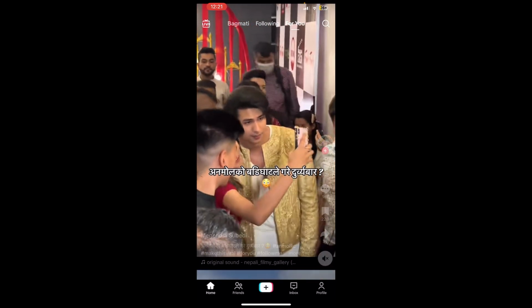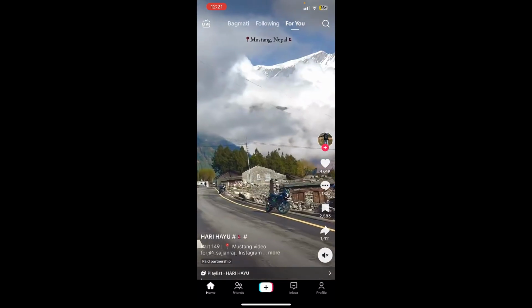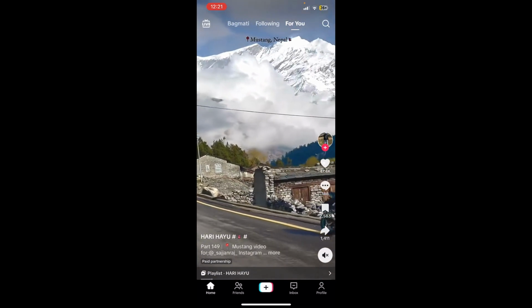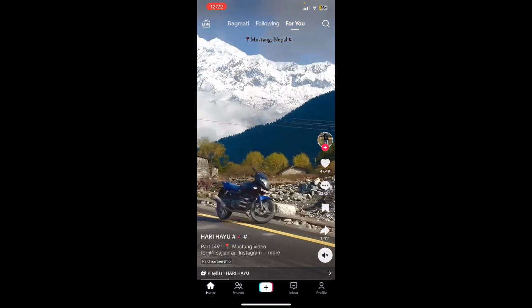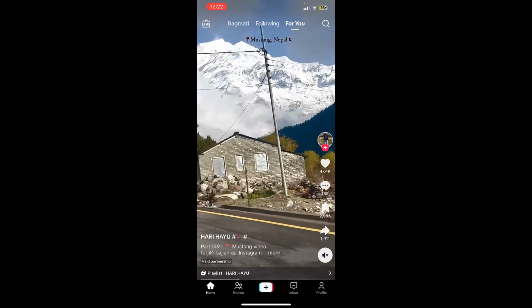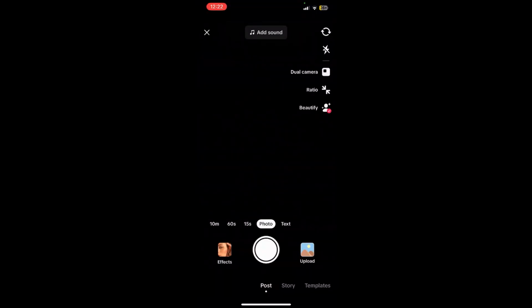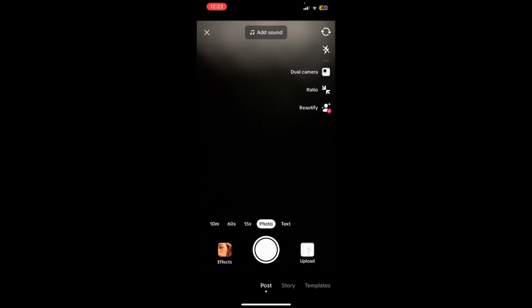First things first, I assume that you already have an account on TikTok and are already logged in. Right after that, you'll be able to see the interface of the TikTok app on the screen, where you can see the plus icon, the add button. Just tap over there and you'll be redirected to the section where you can create a video.